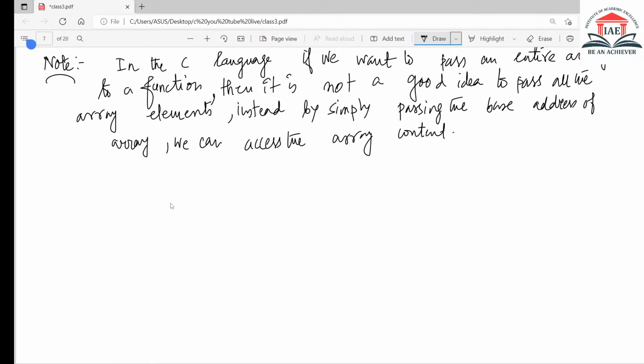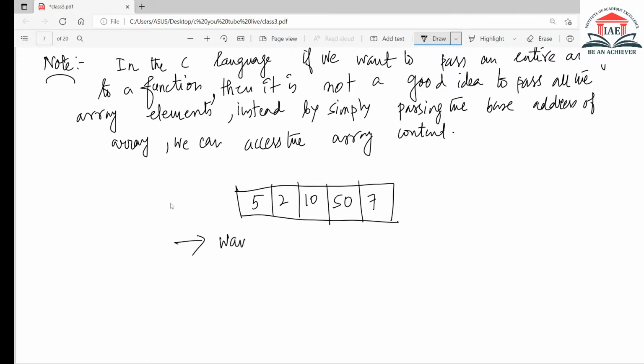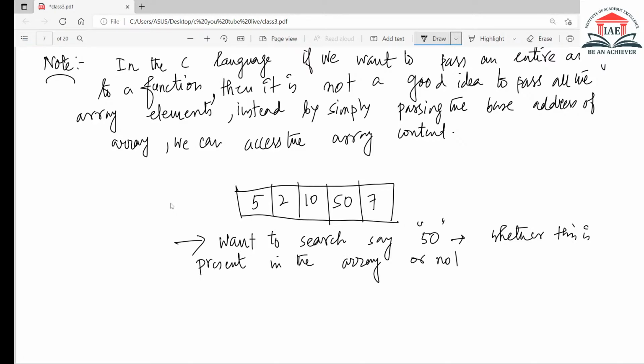Now the thing is, okay, we understood about the array, but what should we do with an array? Say the elements are given like 5, 2, 10, 50, 7, it may be anything. Now this array is given, and we want to search for say 50, whether it is present in the array or not. That is my simple question. The array can contain any element, and you just want to search for 50.